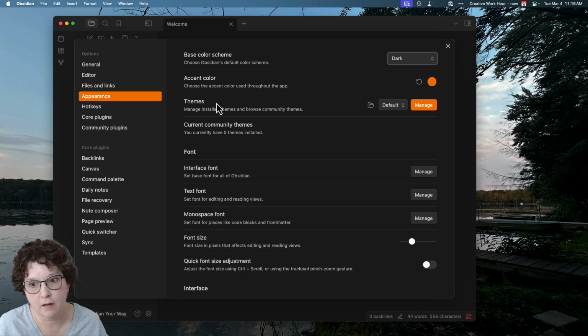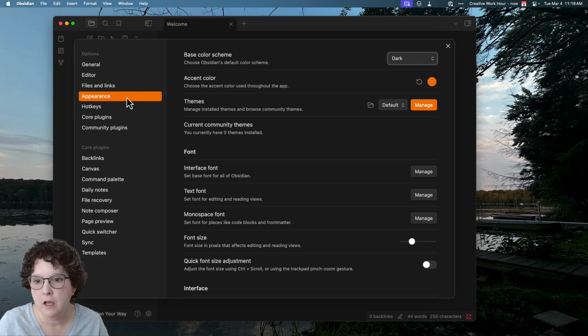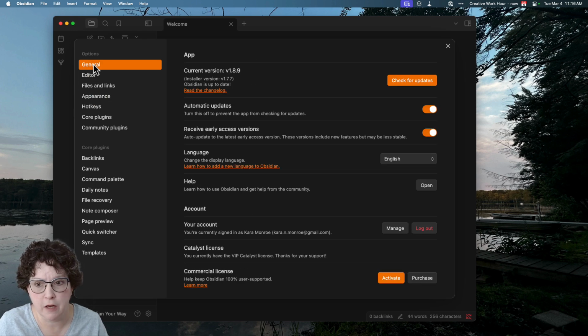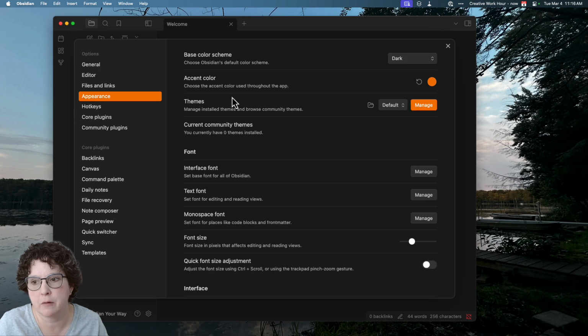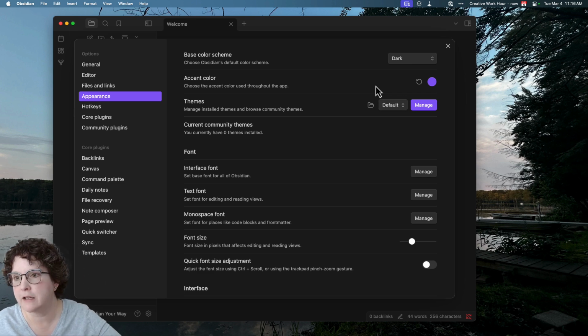Hopefully you're doing that a lot because there are just lots of things you can customize in the settings of Obsidian. So you can see here, I've already got the appearance tab open. If I'd open to general like it would the first time, I would come down here to appearance. And I'm actually going to restore that to the default. I'll show you all of that in just a second here. But let's go ahead and start out with the color scheme.